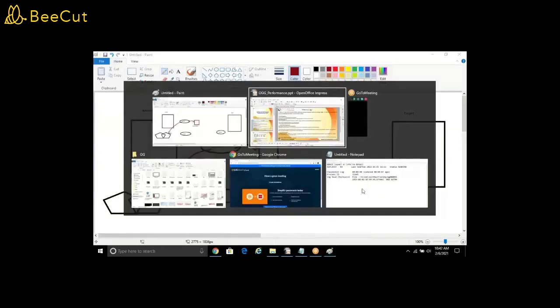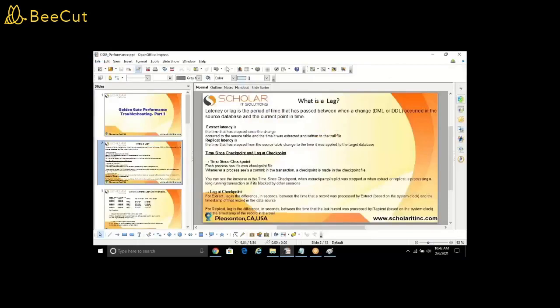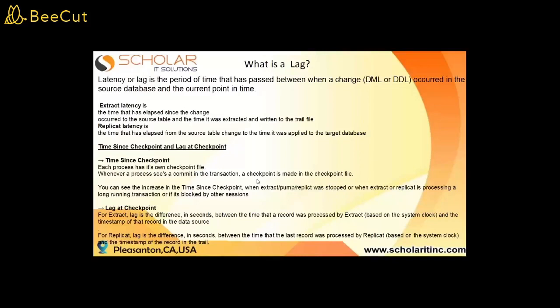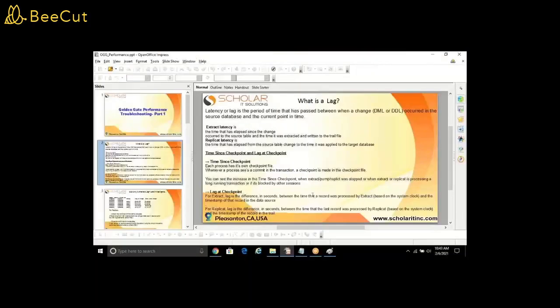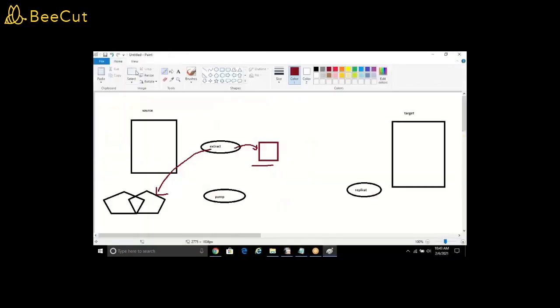So here, I'll do a slideshow again. Yeah. The thing is, whenever a process sees a commit in the transaction, a checkpoint is made in the checkpoint file. And normally we see an increase in that time when the process is stopped. When the process is stopped, the checkpoint file is not going to be updated, right? So as long as it is stopped, that much lag it will increase. Or when the extract or replicate is processing a long transaction. When I say long, let me speak in terms of replicate now, because today I plan to show you all the steps we can do for the replicate over here. So just this is my network. Pardon my drawing, please. All right.